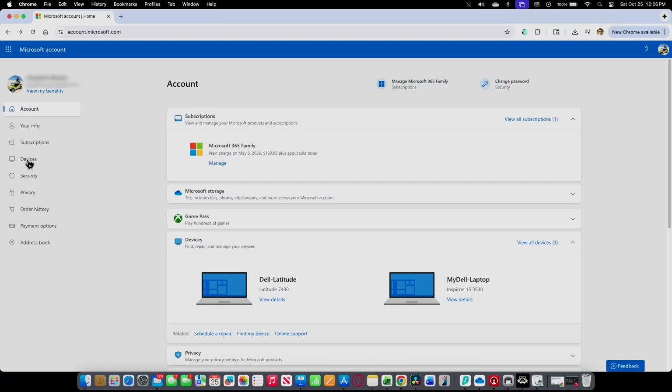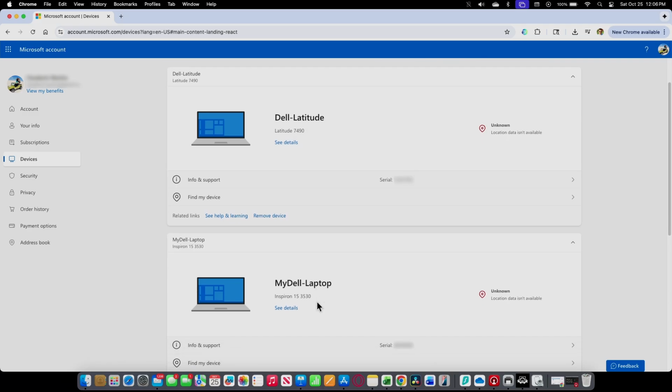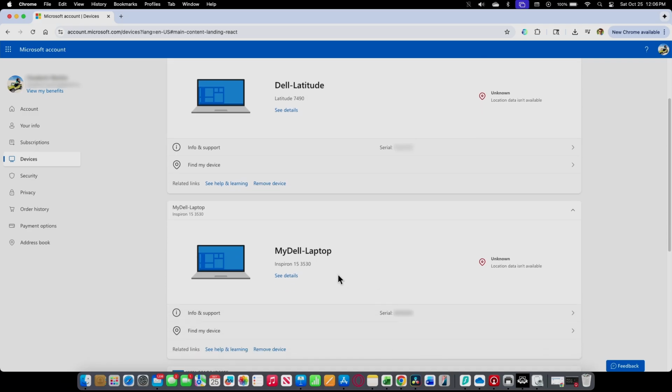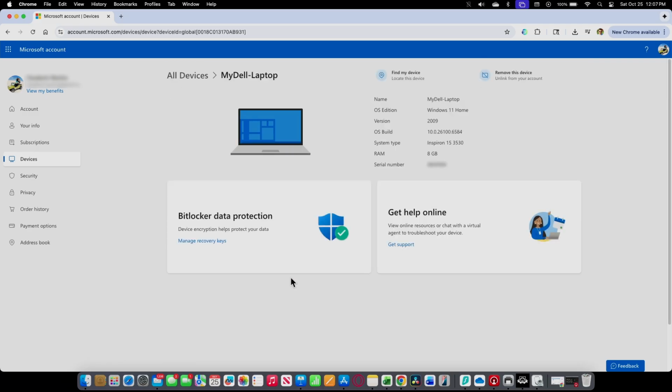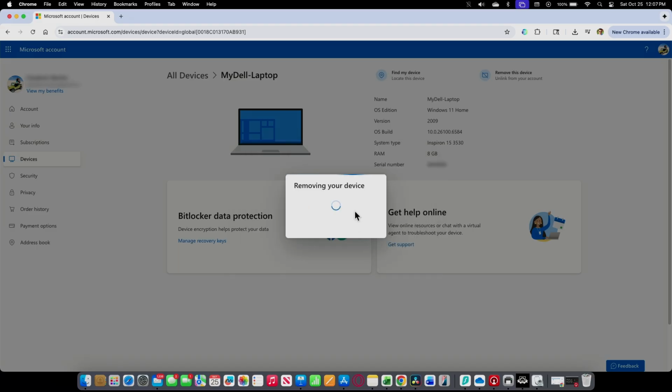Just come here to devices. And here you're gonna look for the one that you want to remove. In this case, I have a Dell laptop here, Inspiron 15, right? So I just come here. And I select details, and here on the top I have this option to remove the device. So I just click here, I'm confirmed that I'm ready to remove this device, and I just click remove.